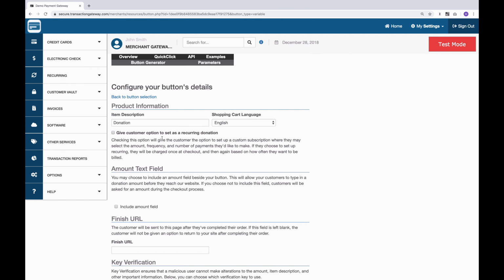In this case, you can give them the option to set a recurring payment, so they can either give a one-time payment, or if you check this box, it'll give them the option to either do a single donation or make a recurring one, and it'll give them the option to make a weekly, monthly, quarterly, biannually, or annual donation, and then how many times they want it to happen.